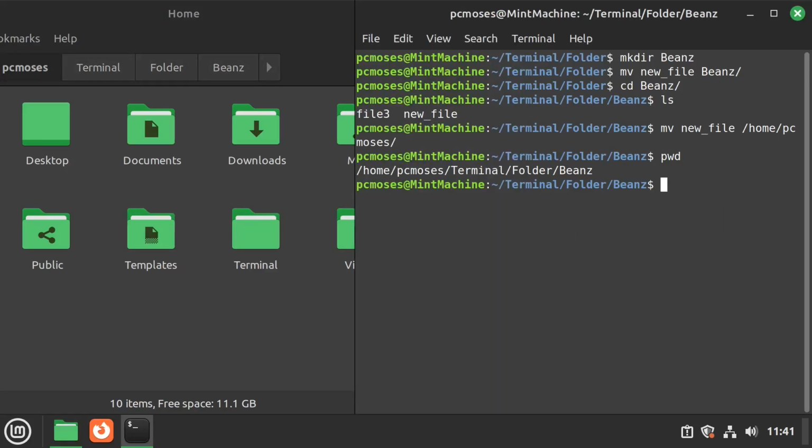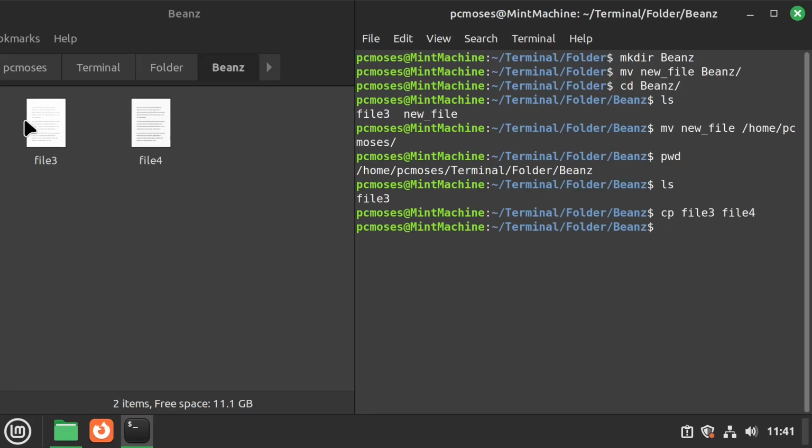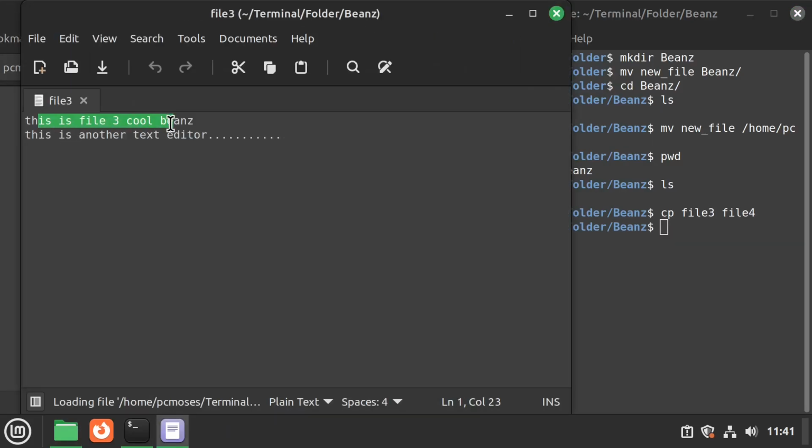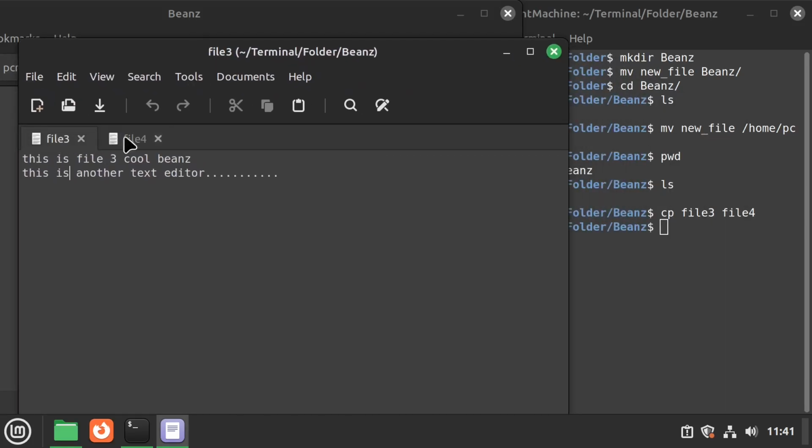All right. Now, if we ls, let's go back to beans. We got file3. Let's copy file3. cp, let's copy. And then we're going to go file3. And now, what should we name it? Let's say file4. Look at that. Open this. It's file3, cool beans, text editor. Now if I open file4, same thing. They are the same.